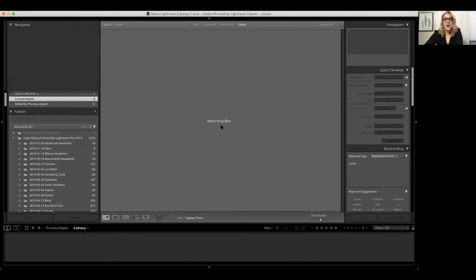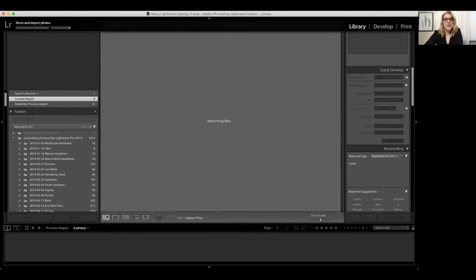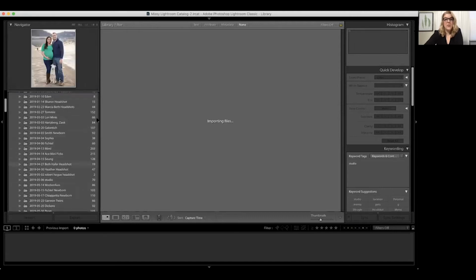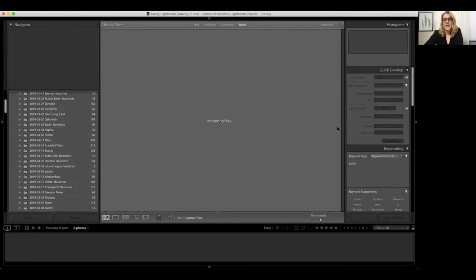So as my photos are importing, it's going to take a few minutes here. Let me talk about what each of those modules is for and what you're going to do there. Library is the module where you're going to organize your photos. You can tag things here. You can do quick develop.